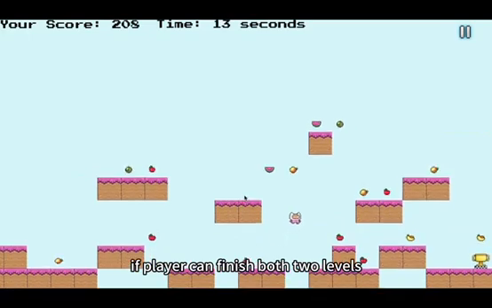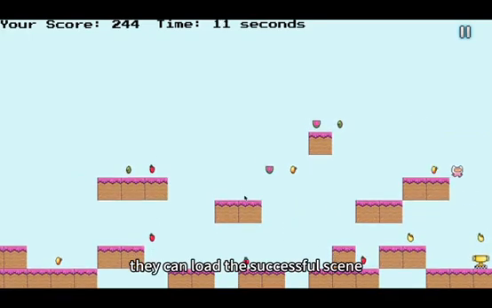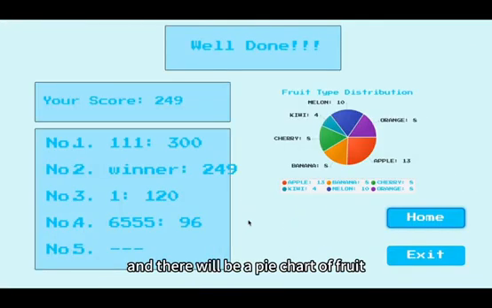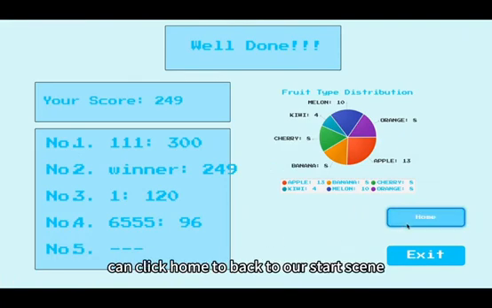If the player can finish both 2 levels, they can load the successful scene, and there will be a pie chart of routes and a score ranking. And click home to go back to our start scene.